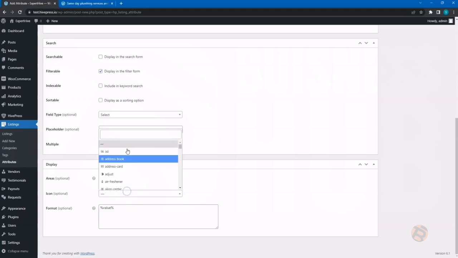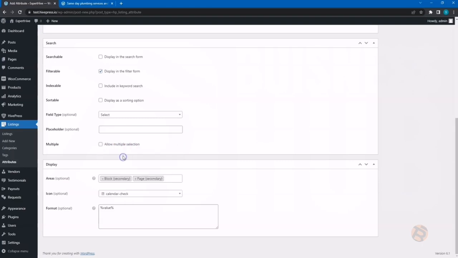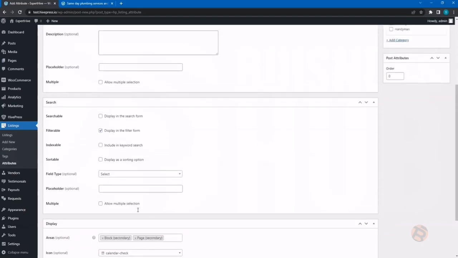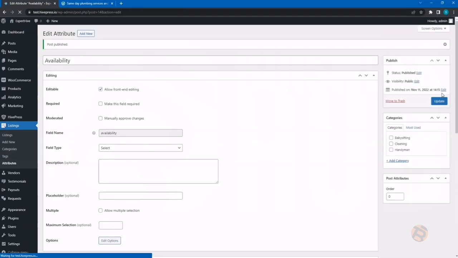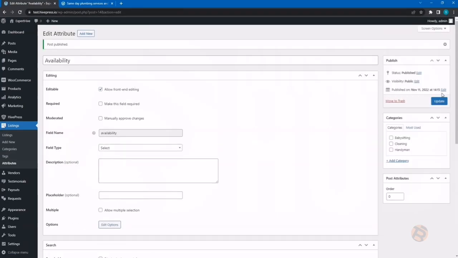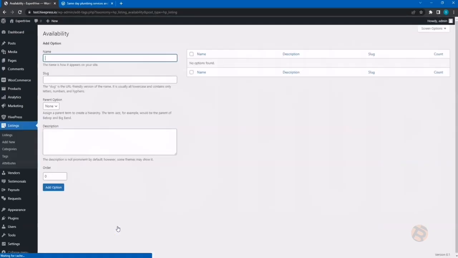I'll also select an icon for this attribute. Now, you can set its display format. You can use the replaceable tokens in the display format. Simply hover on the question icon to view the available tokens. I'll use this display format for this field. After you go through the attribute settings, simply click on the Publish button. Now, it's necessary to click on the Edit Options button and add some options for users to select from.